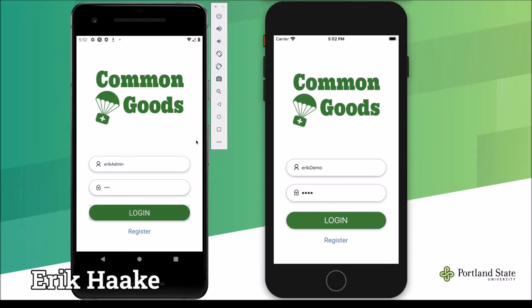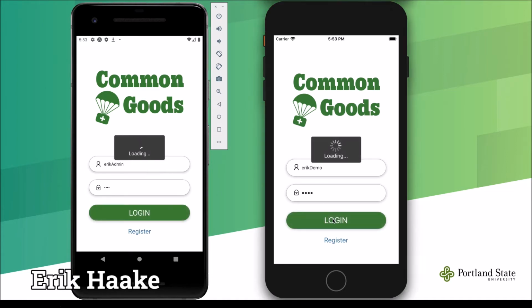Here, I have the app running on both an Android emulator on the left and an iPhone simulator on the right. This is what you'll see when you start up the app. From here, it is easy to either log into an existing account or to create a new one. I'll log into some existing accounts.